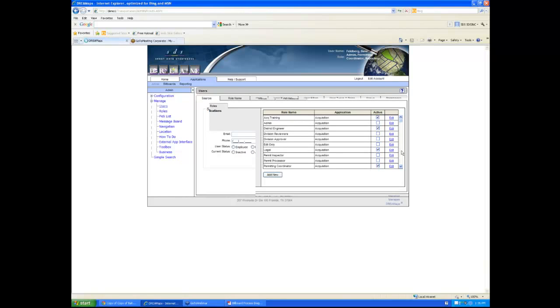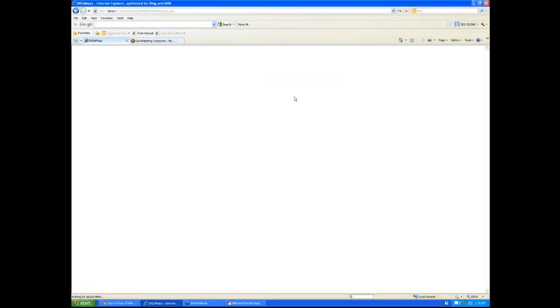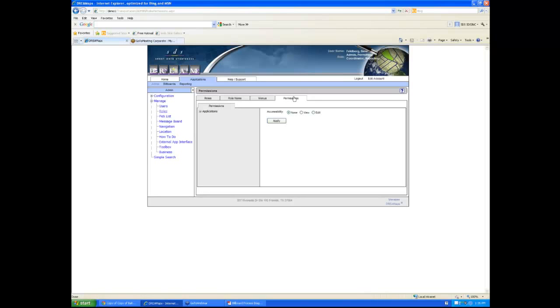So here you can see I've got role names. In the system, I can set up a permit coordinator. And I can go through here and change the menus they can see, the permissions I have, whether it's edit or just view. And once I have that role created, I can assign that to users.